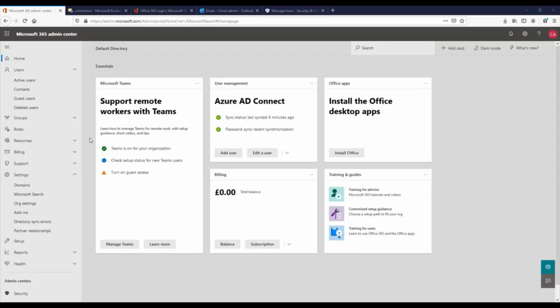Some companies may also choose to change their MX record later in the project, when most or all of the mailboxes have been migrated over to Office 365. So this is entirely your choice and based upon your requirements and configuration.